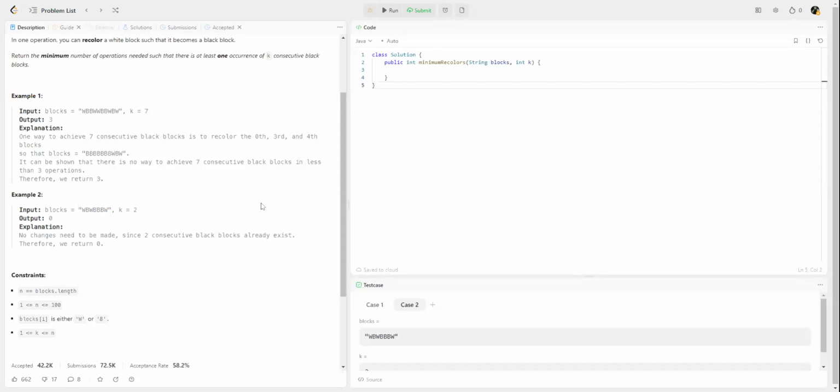So how are we going to solve this question? We're going to use the sliding window method as previously said. Let's go into the coding. We want two pointers, left and right, and we want to keep a min, initially set to positive infinity. The min is going to be the minimum number of whites we've seen, or essentially the minimum number of recolors that we need to do.